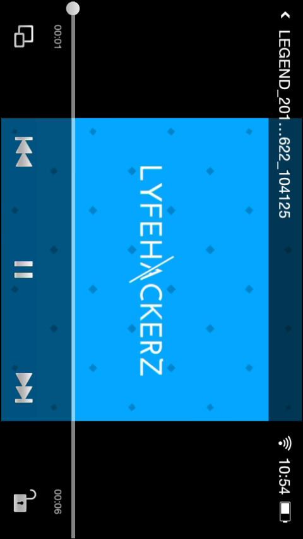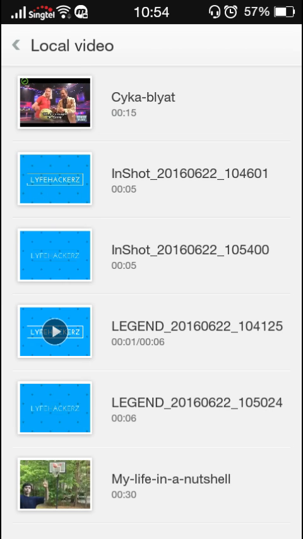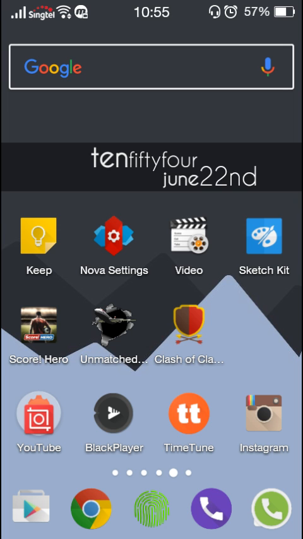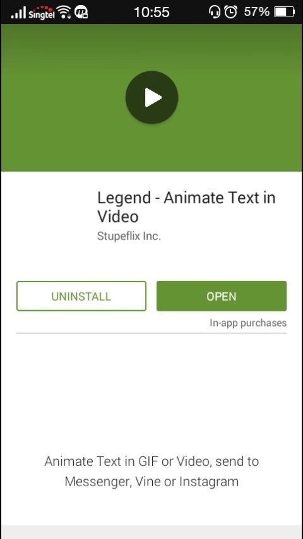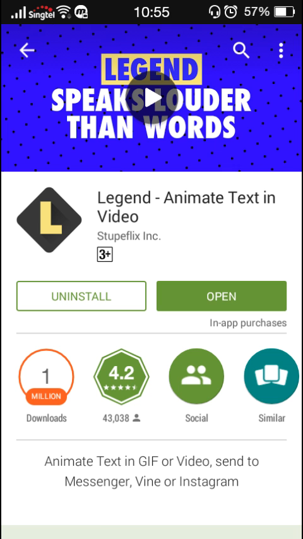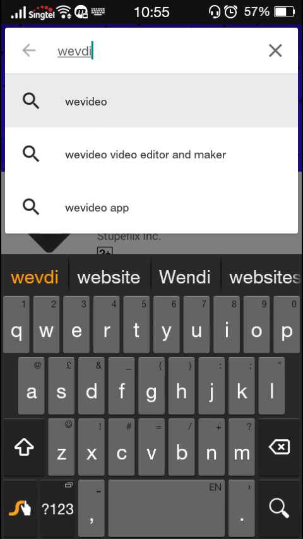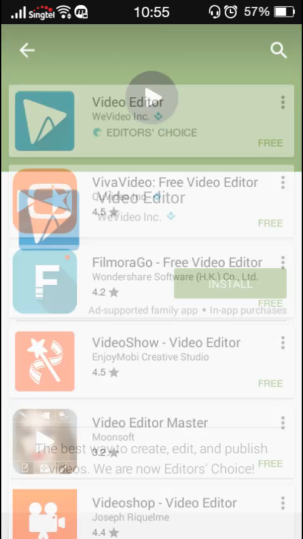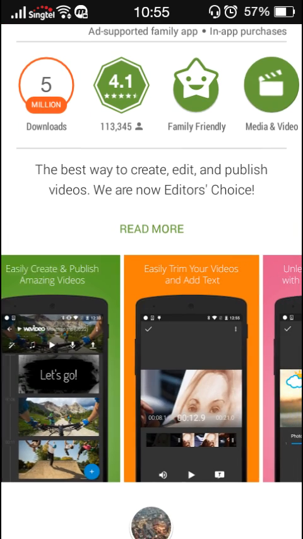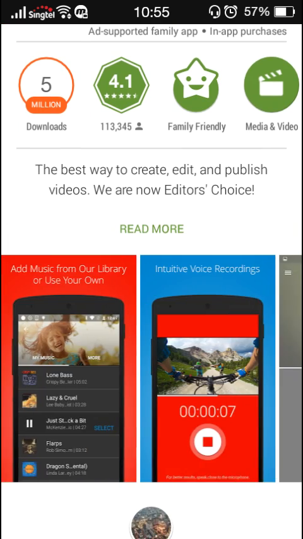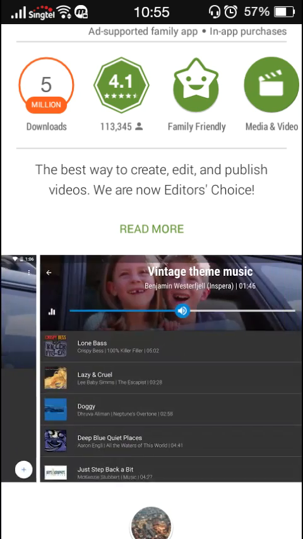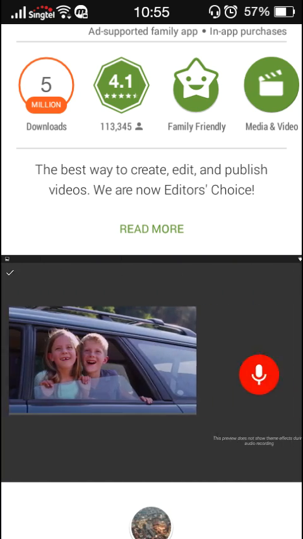So there, that is your intro, basically. And now you need to download another app, which I'm not going to be downloading. I'm just going to be showing you guys a few snapshots of the app. It is also a video editor, and it is called WeVideo. You guys probably already know what it is. It's actually an editor's choice app. It's pretty good. Just because of the audio lag, I won't be installing it because I'll be using up space on my phone. So yeah, this is WeVideo.